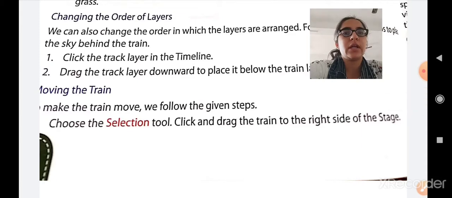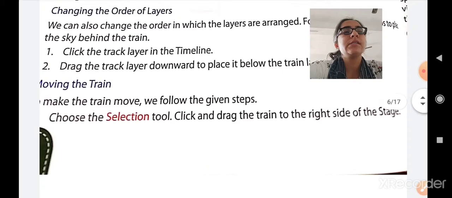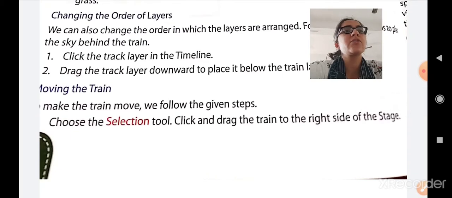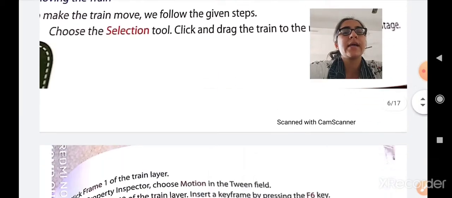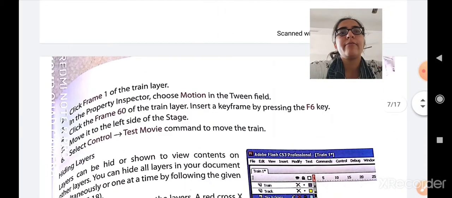Now moving a train. To make the train move, we have to follow the given steps. First, choose the selection tool to select the train. Click and drag the train to the right side of the stage. Click frame 1 of the train layer. In the property inspector, choose the motion in the tween field to make a movement of the train.